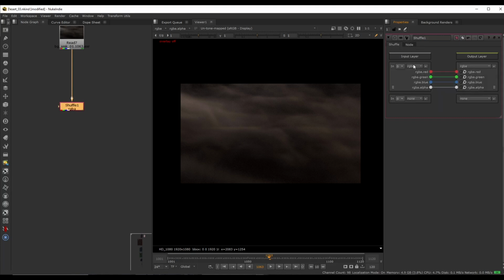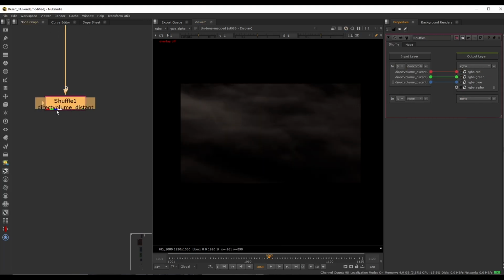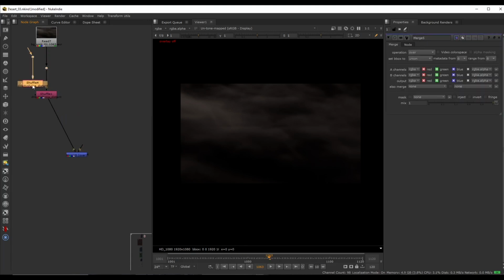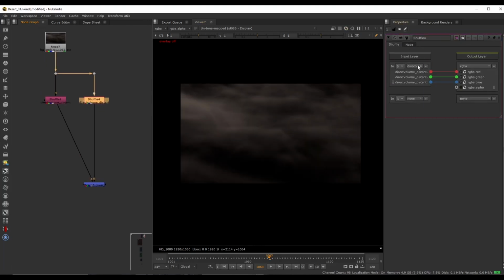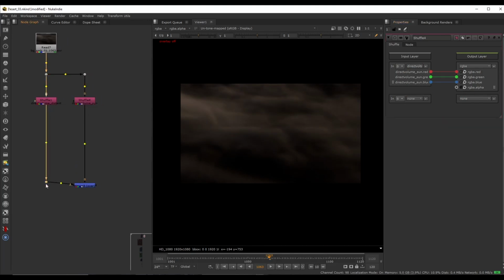Alright, and now if I go to the shuffle node and select one of these AOVs, let's start with our direct volume distant. We are also going to have the title of this AOV over here in the shuffle. Let's add a dot over here with Control, and we will do a merge. Let's go ahead and duplicate both of these nodes with Alt C, and we are going to connect a new AOV here. So for the second one, I think we only need the sky and indirect volume. So let's select our direct volume sun, and I'll add another dot here.